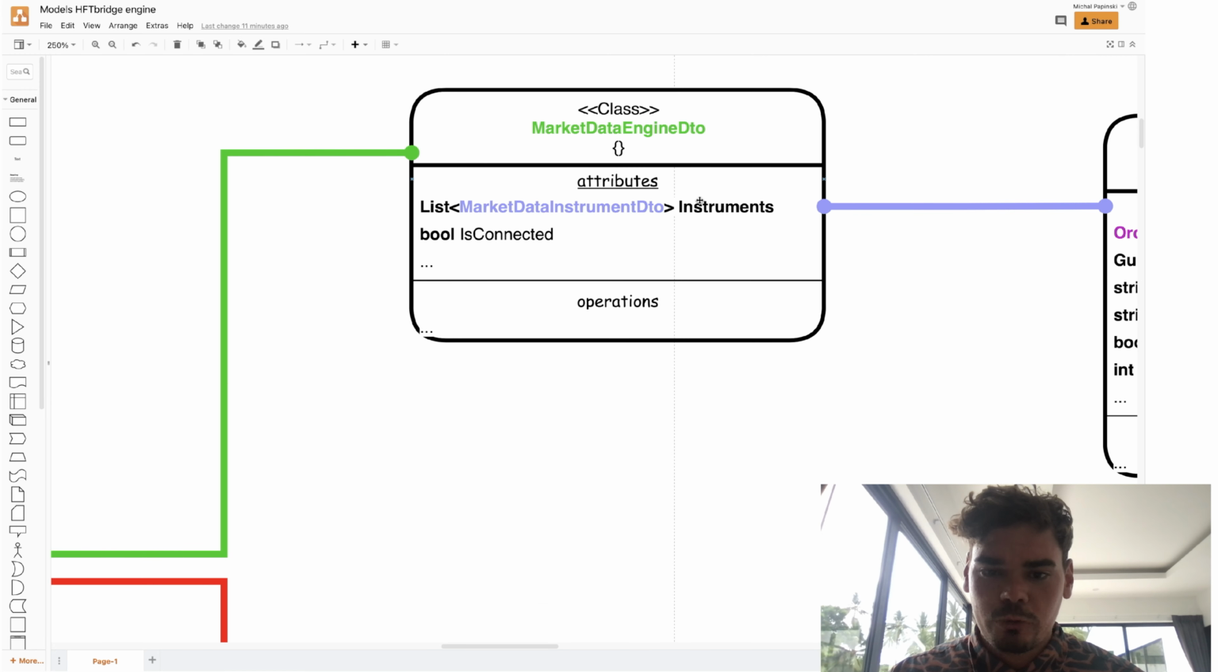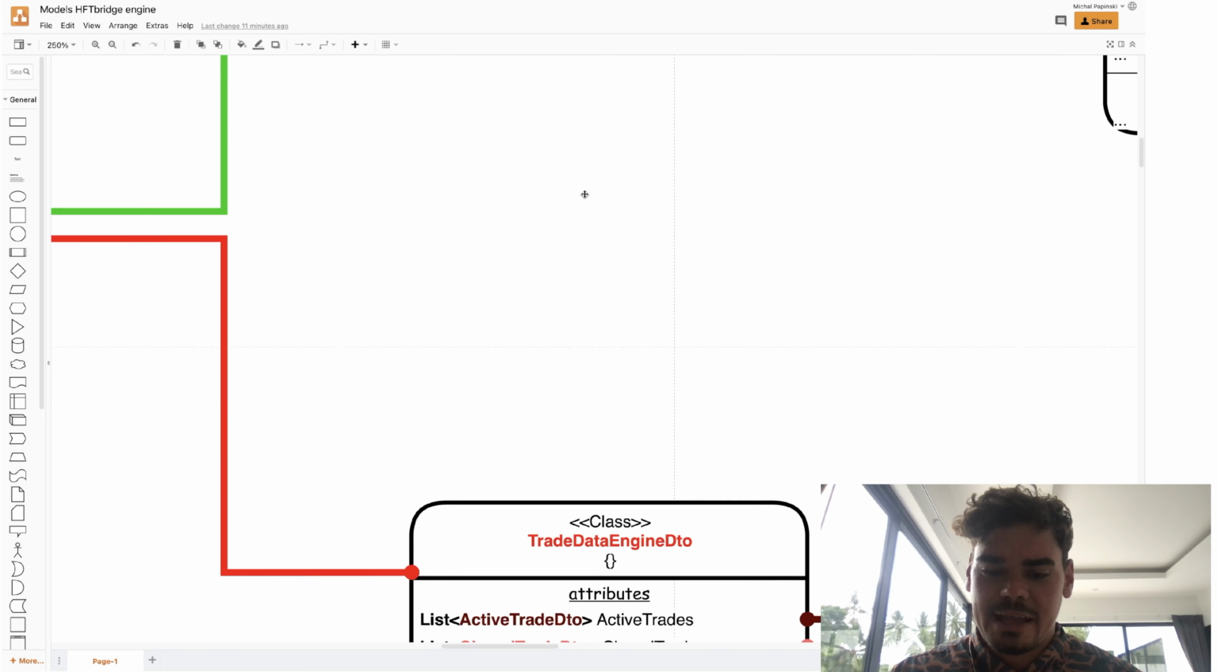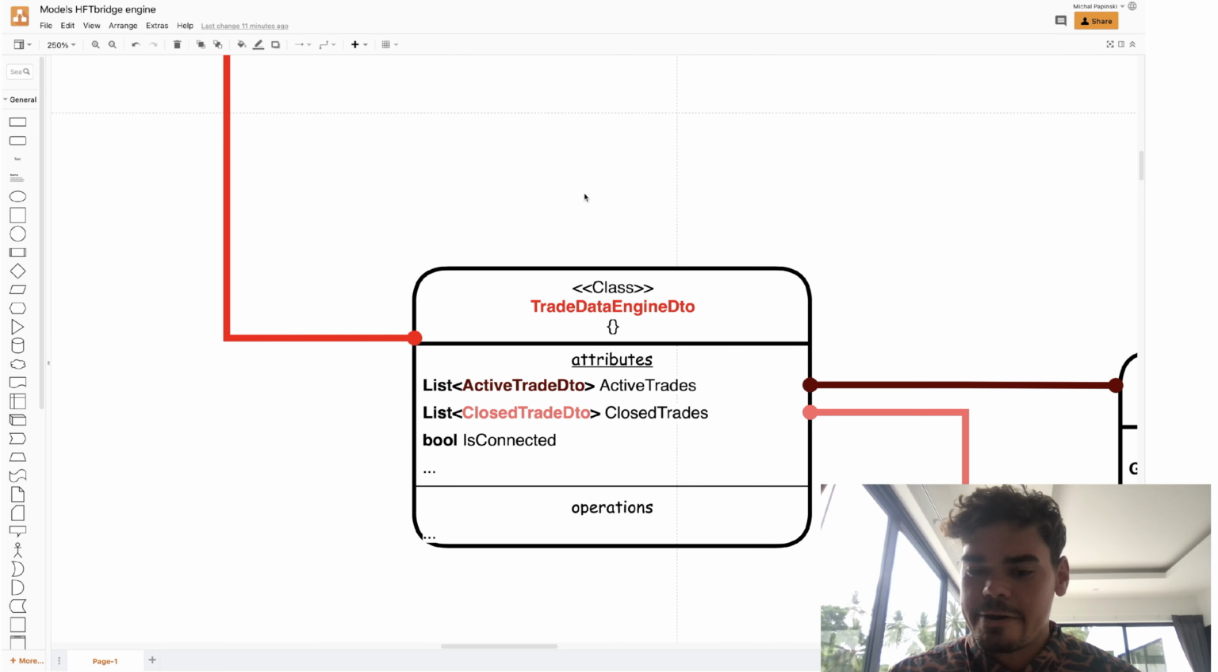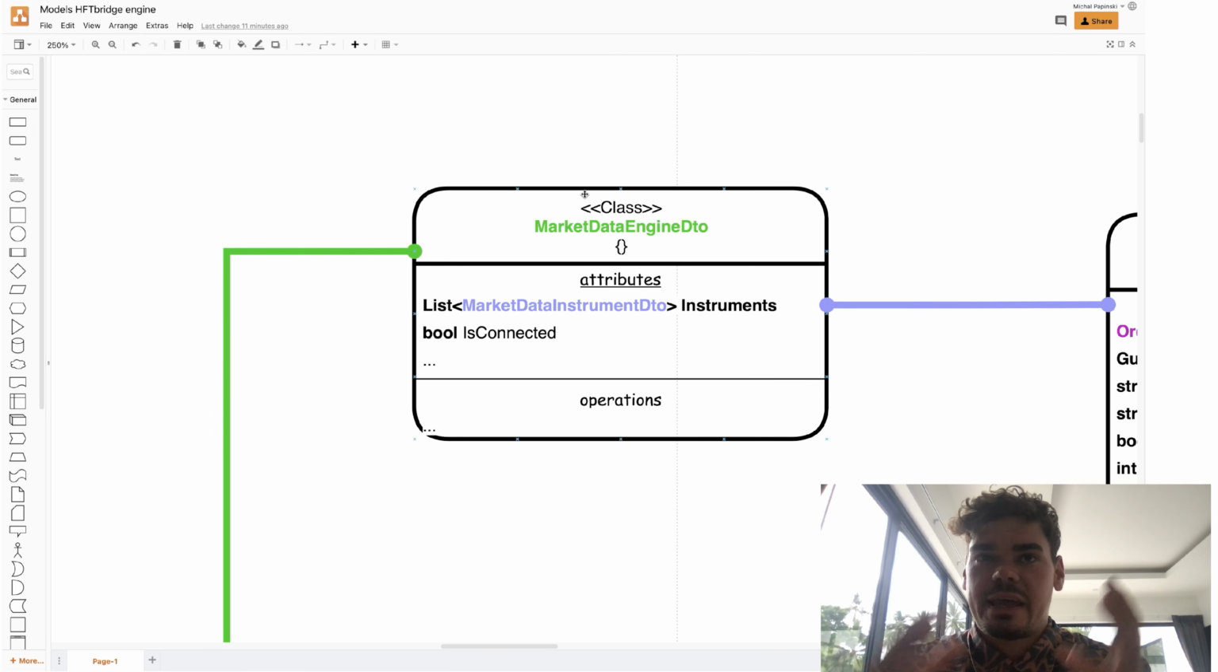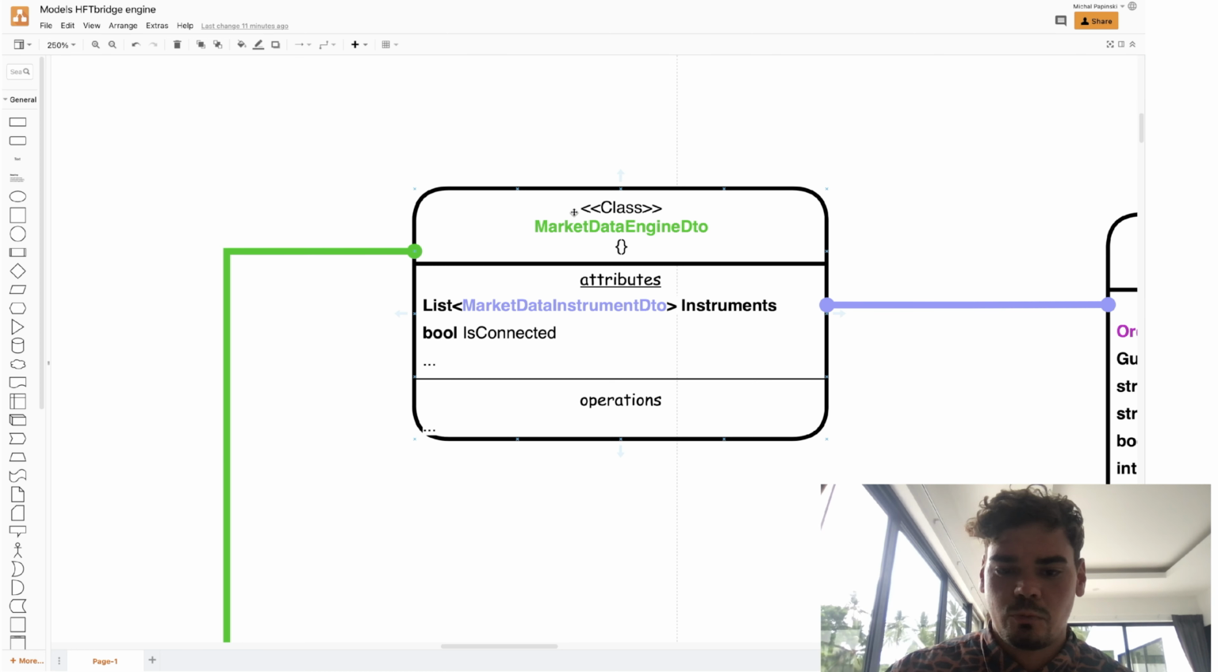So basically those objects, the market data engine and trade data engine, are for managing the connection, the stability of the connection, and managing all the business related activity in their domain, like streaming data. So streaming data will be only in the market data engine. So let's see what we will have in the market data instrument.